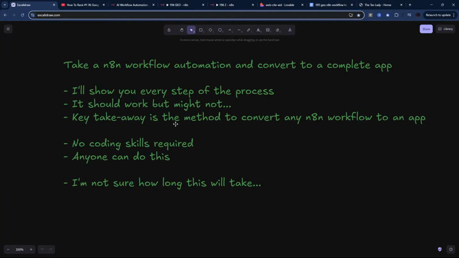The key takeaway is you can do this with any workflow and you can convert it into an app. And if you do run into trouble, which I might today, I can show you some of the methods I use to resolve it. You don't need any coding skills. Anyone can do this, but you might need a bit of perseverance. And let's get started, because I don't know how long this is going to take.